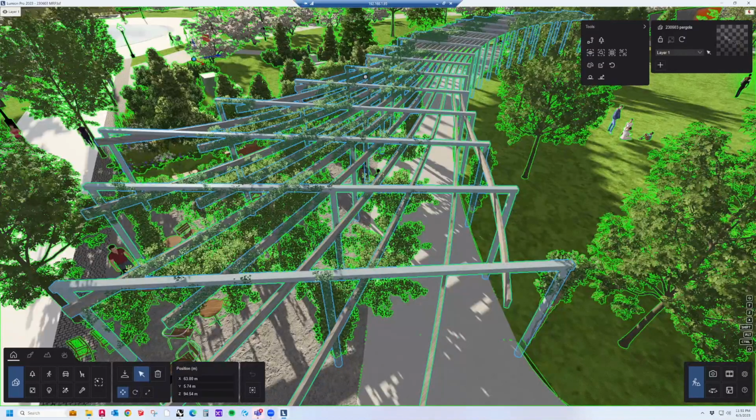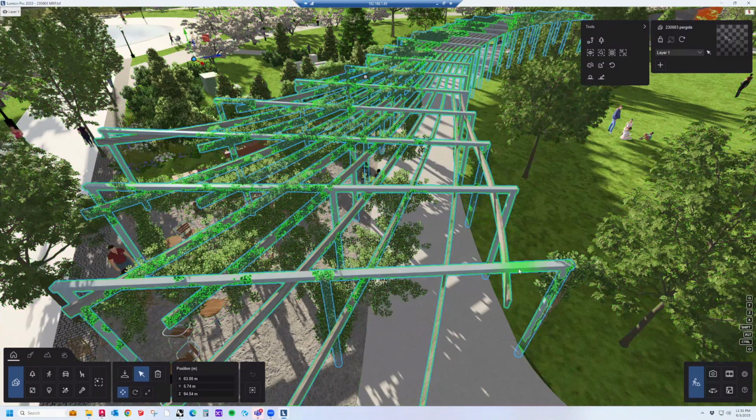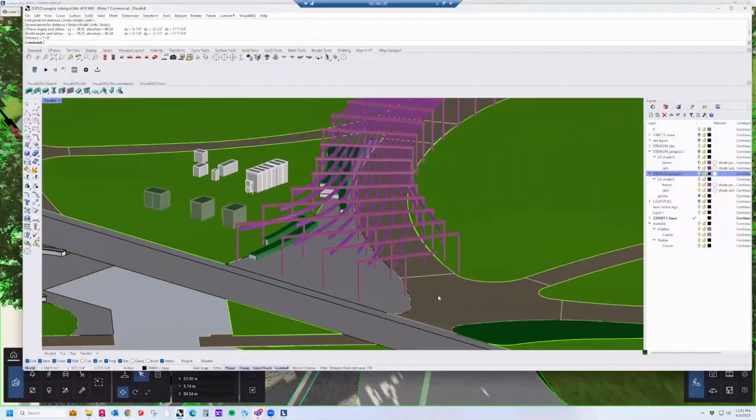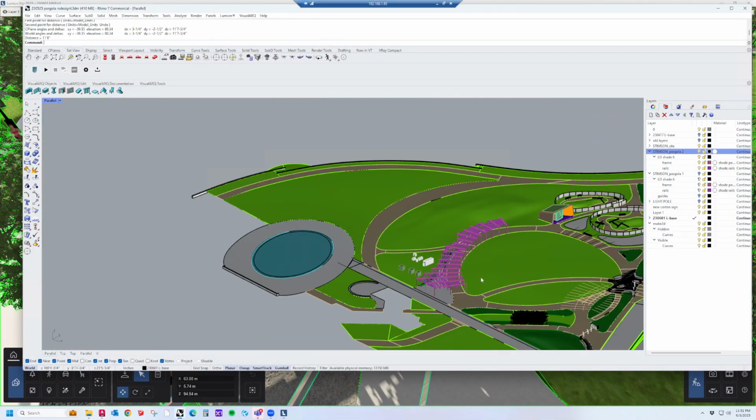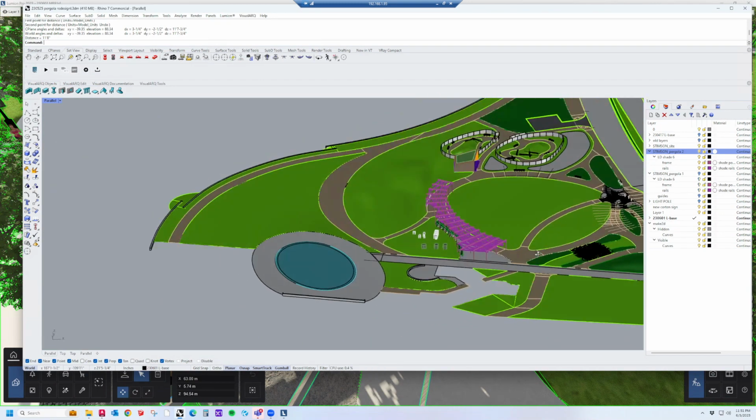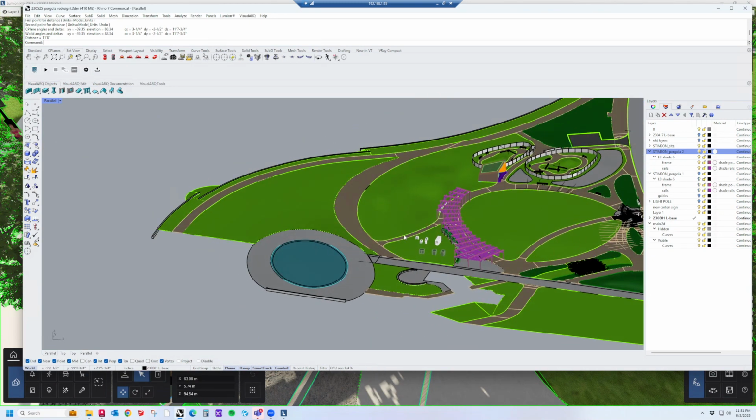Here's how you add variation control to a model in Lumion. So we have two different schemes for this pergola. We have them both in Rhino. So here's the first one that's in Lumion right now, and there's also a second one here. And we have the rest of the site besides this pergola exported into Rhino as its own file.